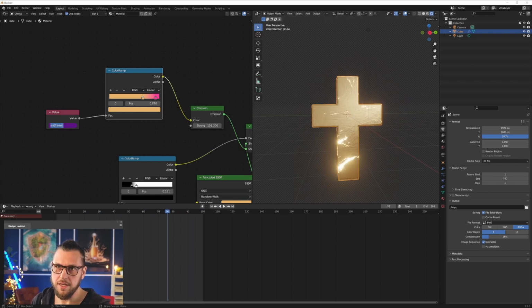For my taste, it is a little bit too fast, so I want to slow it down. I now can simply click in this field because the driver is already added, and I go into the brackets and I type in 0.2. I want to multiply it with 0.2, so it becomes a little bit slower. Yeah, and now you see it.